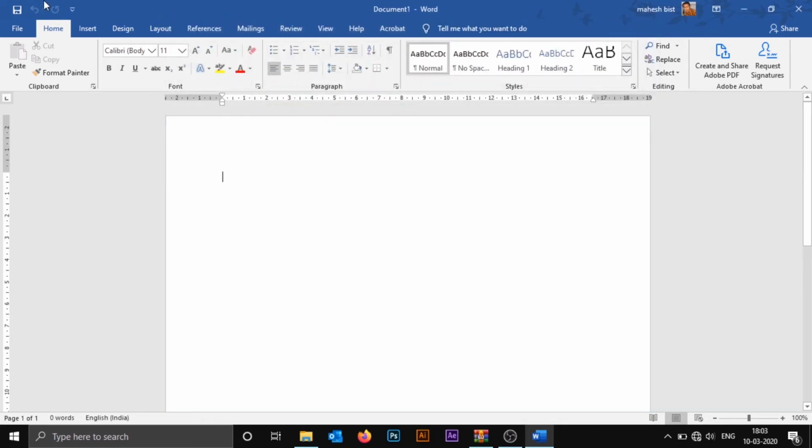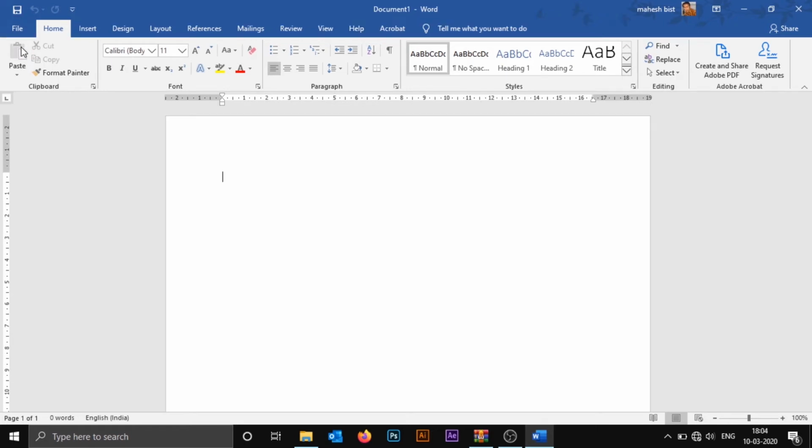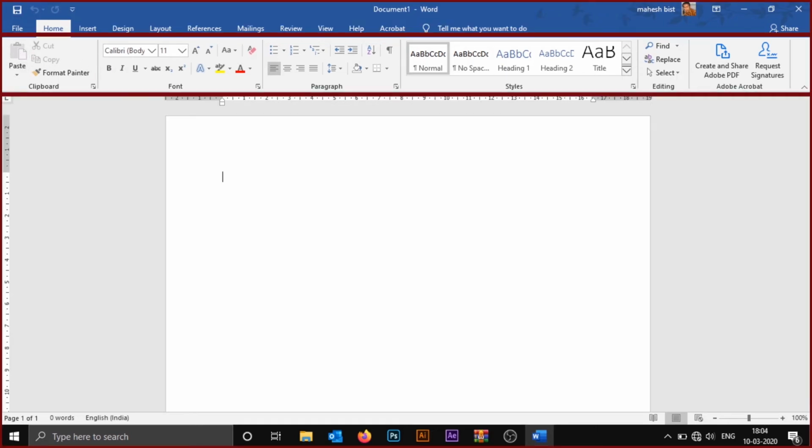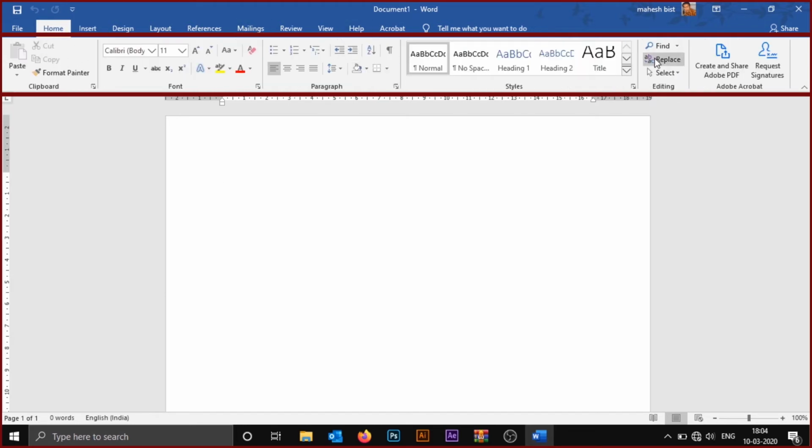And next you can see File, Home, Insert, Design, Layout, References, Mailings, Review, View, Help. These are the tabs. And this section is called the ribbon. If we click on any tab, suppose Insert, we'll see a different ribbon, and each ribbon is separated into different groups. Suppose you can see here Clipboard, Font, Paragraph, Styles, like that.